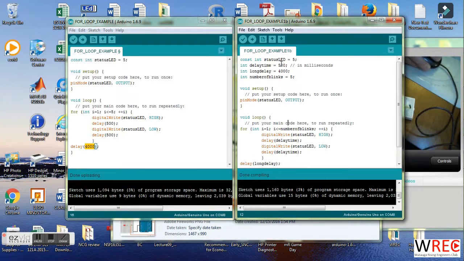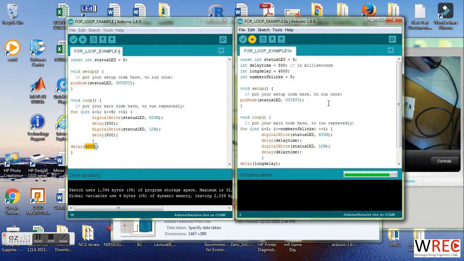And so anytime I want to change that delay time, those delay times or the number of blinks, all I have to do is change it up here at the top, and the changes will be reflected every time that variable is used in the program. Okay? And so what I can do is upload this program and see what happens.